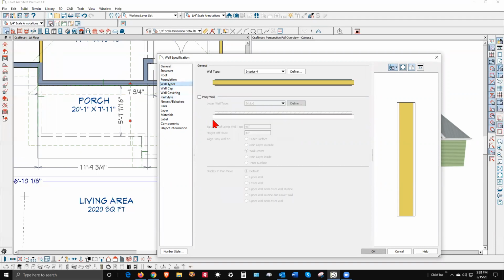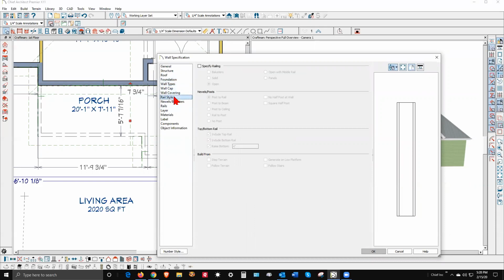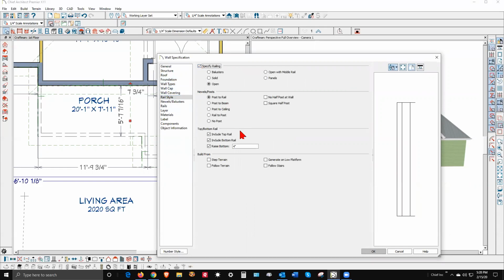I'm going to go over here now that they're visible. I'm going to go to the wall types and change the wall type to railing fence, and then I'm going to go to rail style. Specify that they're railings, and I don't want a half post where these walls terminate with the house. I don't want a half post. That's what that setting's for. I want post to beam. I want open, like currently selected here, and these don't apply when you don't have balusters, so I'm going to uncheck those.